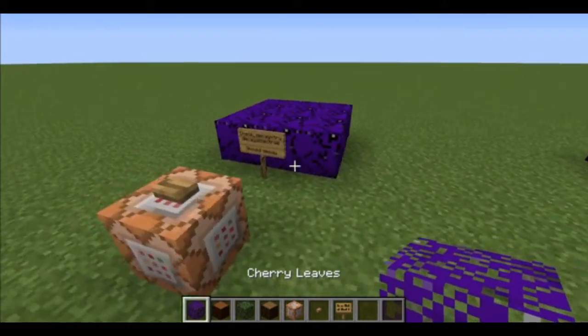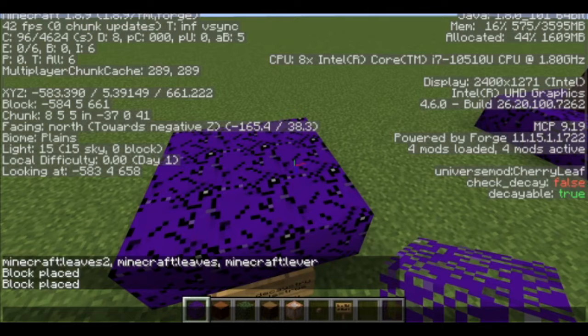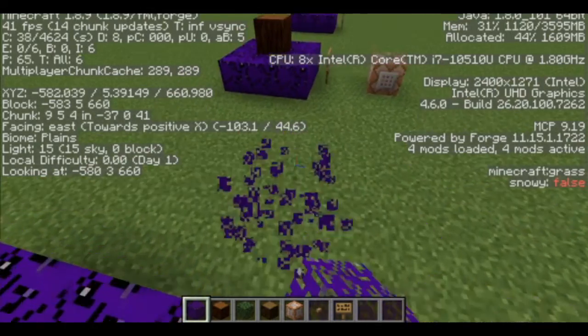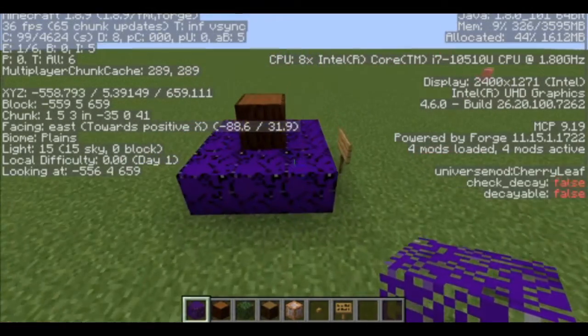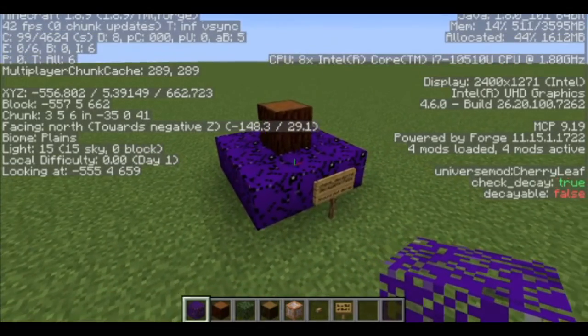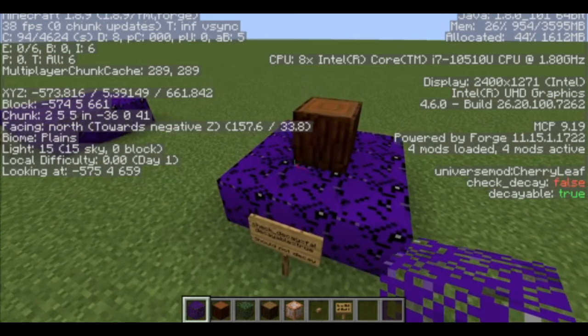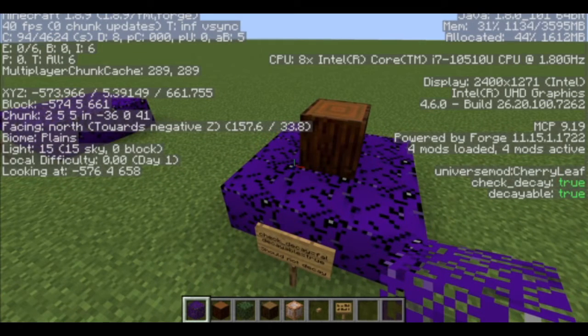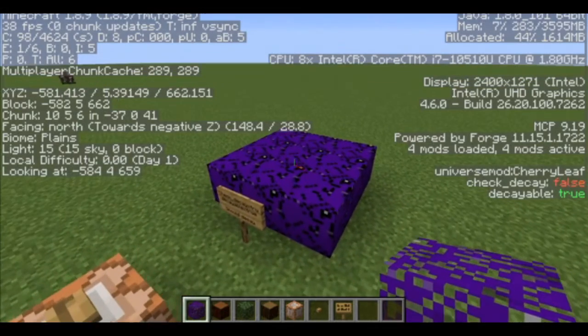I tried to get this to work. The only issue is check decay here is flickering between true and false. And that's with every leaf that is placed down, which is kinda weird. I don't know why it's doing that. That's really actually kind of weird, and a little unsettling. Like, why is it doing that?